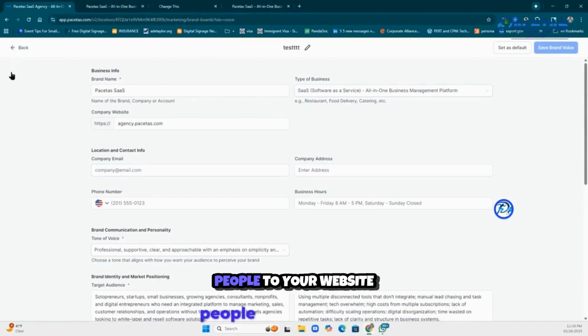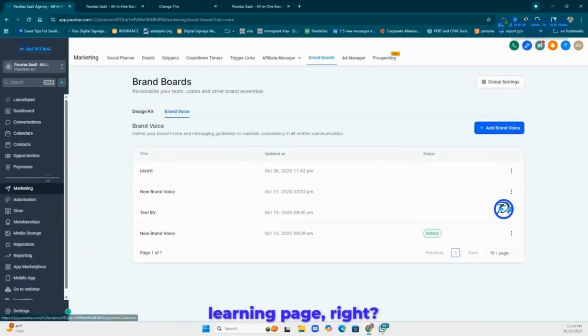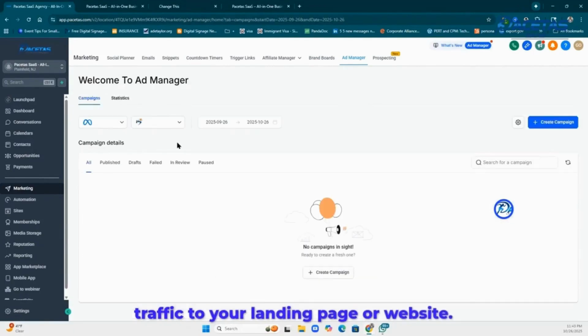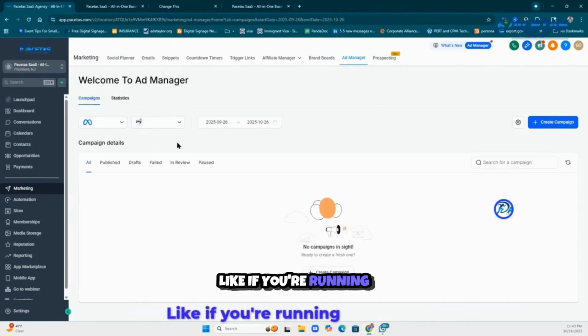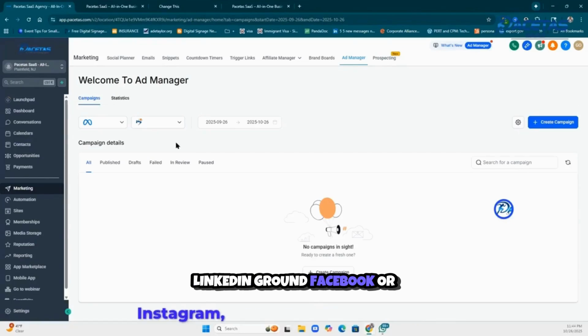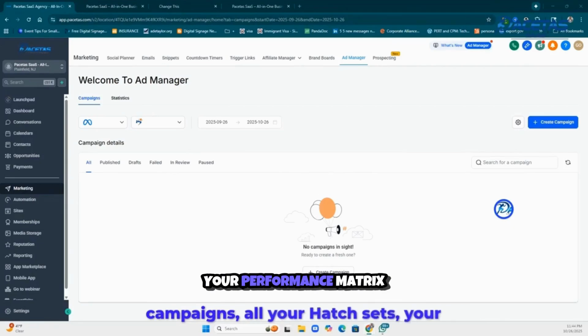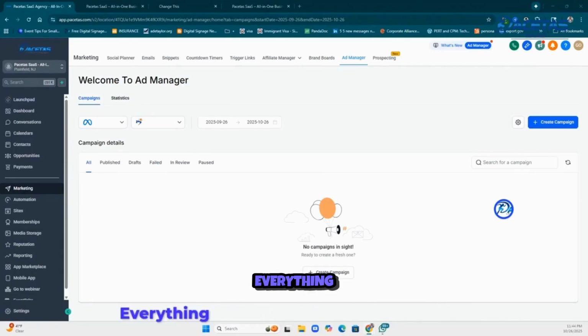That you can bring people to your website and landing page, right? AdsManager is where you can drive traffic to your landing page or website. Like if you're running LinkedIn, Instagram, Facebook, or Google Ads, you can connect all of them in just a few clicks. And once connected, you will see all your campaigns, all your ad sets, your performance metrics, everything.